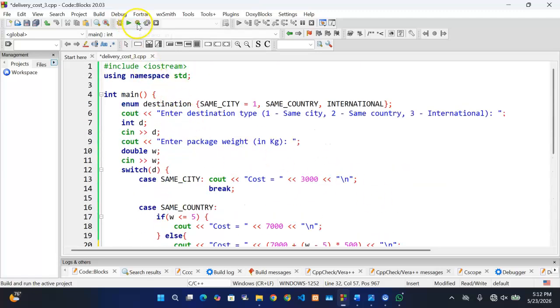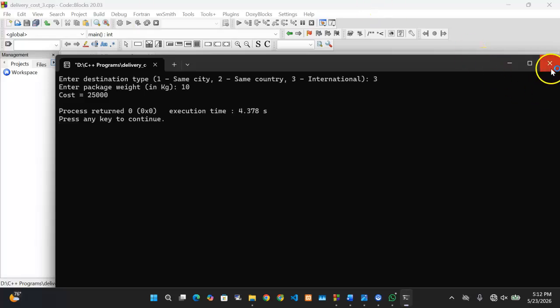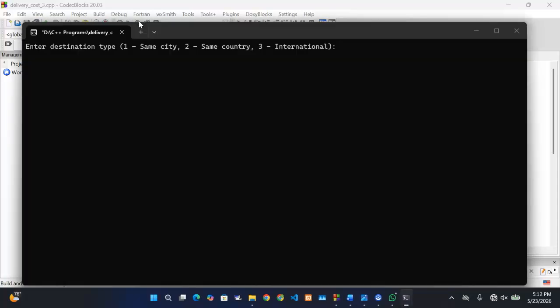And you can see it will still work. The program will still work. So if I enter here 3 and I enter there 10, you see, it is working, okay? It is working. What if I enter the wrong value? So enter destination type. What if I enter 4? Enter package weight. What if I enter any package weight? Maybe let's say whatever, okay? Maybe 4, you see?